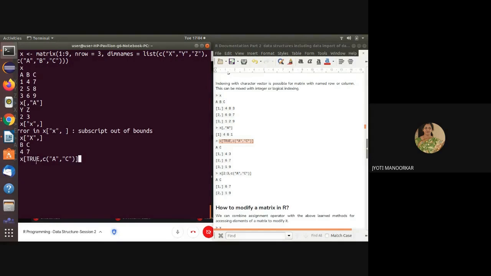So I'm concerned with specifying that I want to display all the rows, all the row names. So I will simply specify TRUE as the first argument while trying to access the elements. So the first index is set as TRUE, and for the second index I have specified that I want to extract the elements only for columns A and C. So I will get all the elements of columns A and C, and all the rows X, Y, Z will be displayed.